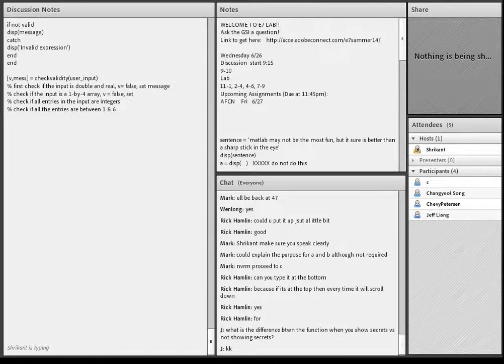Okay, and the same thing you have to do for each of these. So if either of these conditions is not met, you set v equal to false and set the appropriate message. So in the first case, you'll say, oh, input is not real or double. In the second case, you'll say the input is not a 4 by 1 array. In the third case, you'll set message to the input are not all integers. And the fourth case, you'll say the input are not all between 1 and 6. So you need to set message appropriately depending on which error condition is satisfied.